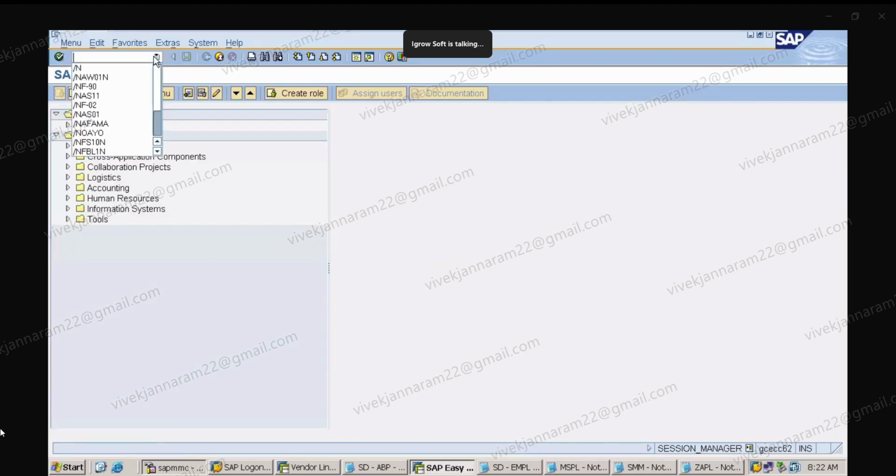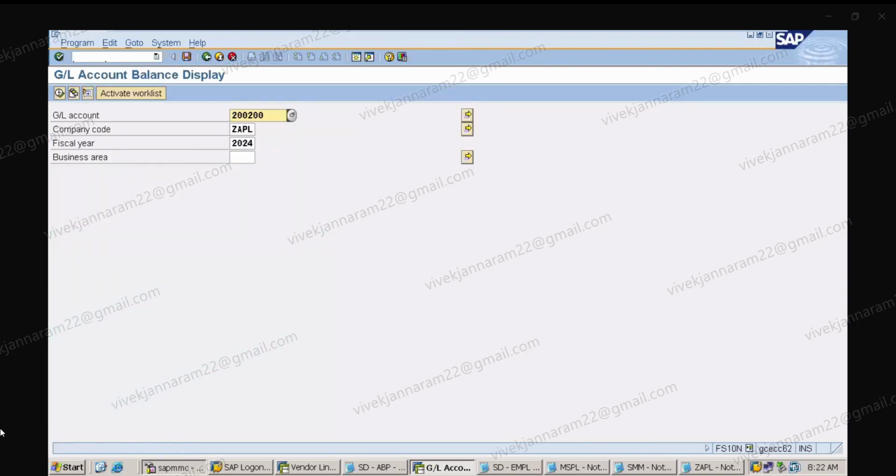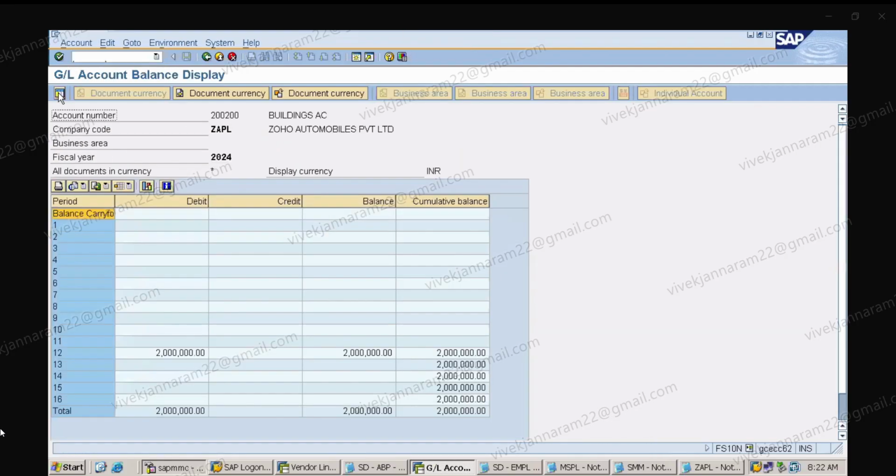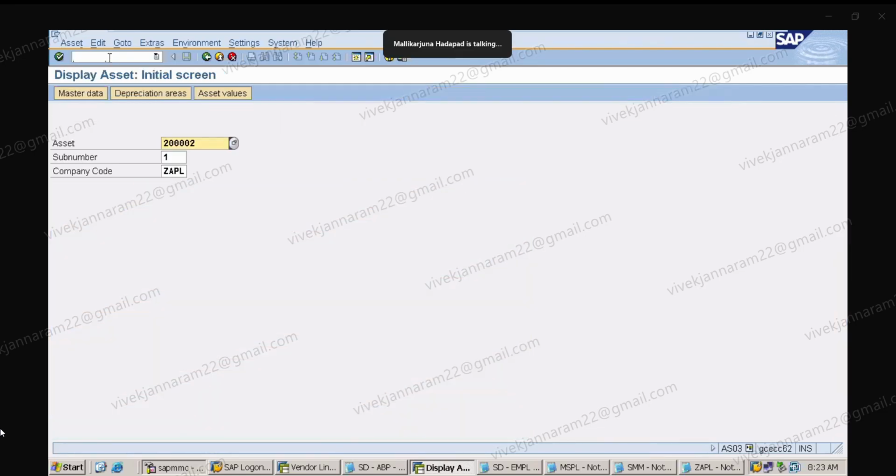Yeah, we can check FS10N. We can check our buildings asset account. So how much is coming here? 20 lakhs, 2 million. So all are under this particular GL account. Okay, clear? Okay, next. Can you go to AS03 and display subasset? How to search that number? Display sub number. Okay, I got it.